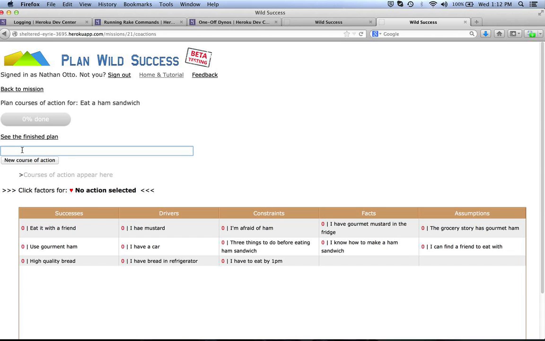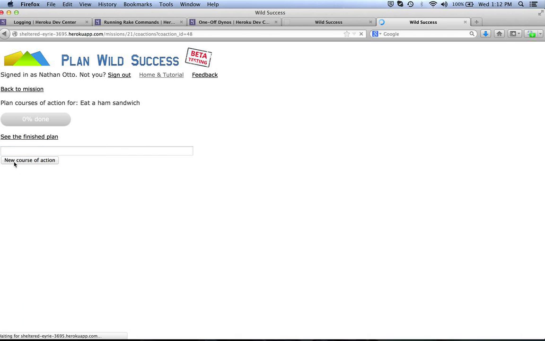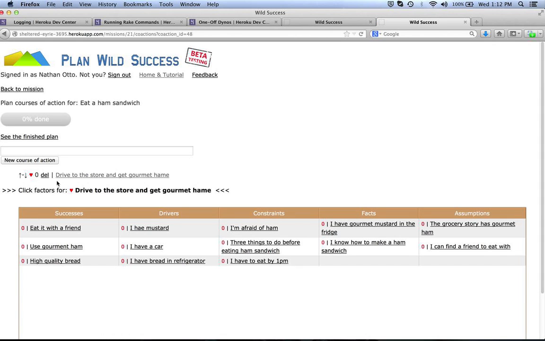So I'm going to put in a course of action: drive to the store and get gourmet ham. So that's a course of action. Now here's the heart of this. This is why this is so powerful. I've got this drive to the store and get gourmet ham, which I spelled wrong. There's no way to edit that. You just have to delete it and retype it.